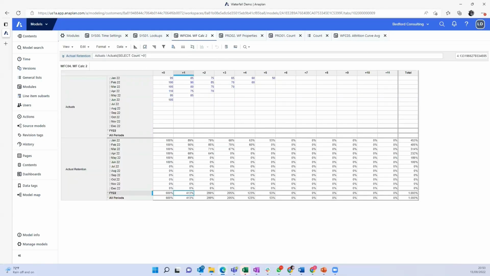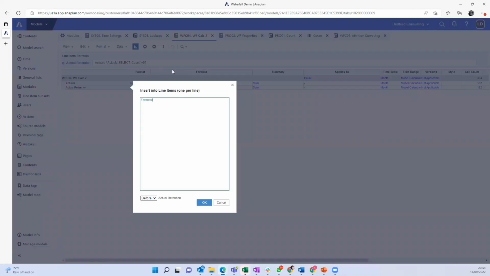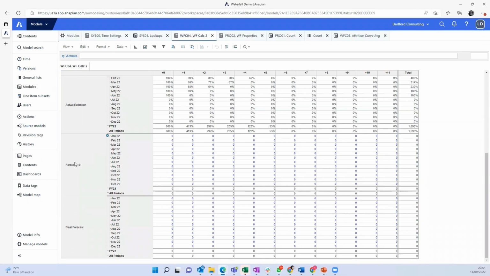So now we're going to need a couple of new line items here as well for our forecast. I'm going to break it down, and first I'm going to bring in the forecast of the count 0, and afterwards I'm going to create the final forecast. So I'm breaking it down into 2 steps of calculation. First, I'm going to bring in the forecast of the month 0, which is basically your new client acquisition plan, however you choose to forecast.